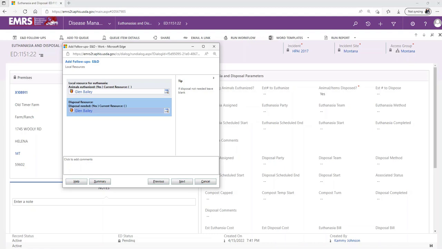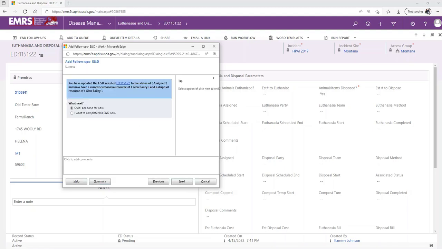So now that I've assigned that, just that quickly, it's updated to say its status is now assigned. Remember, it was pending before, and you can see on the record behind it that it's still pending. And it's been assigned to Mr. Bailey. And I'm going to go ahead and quit.